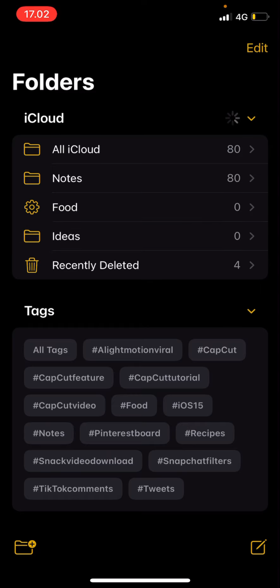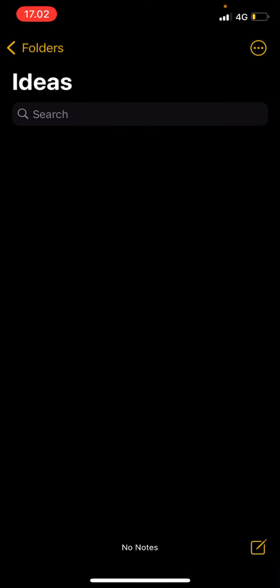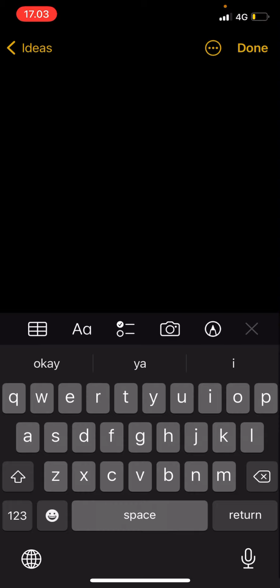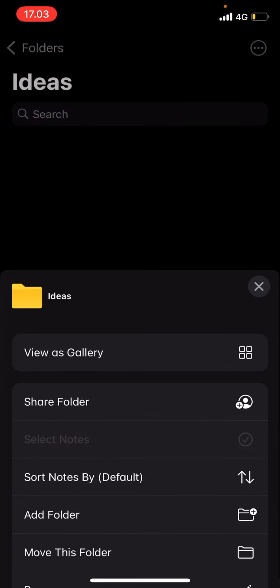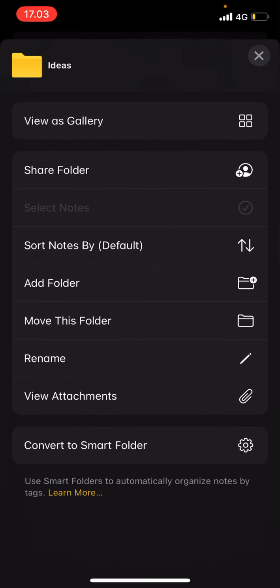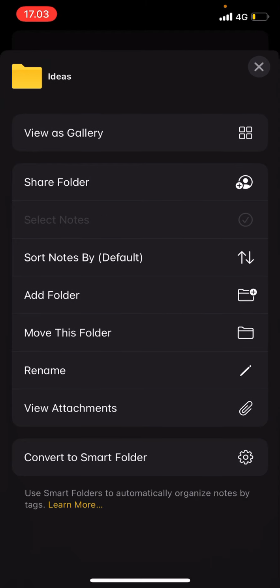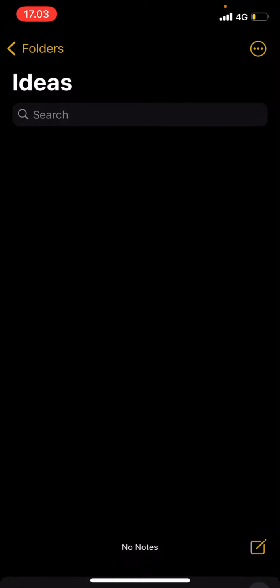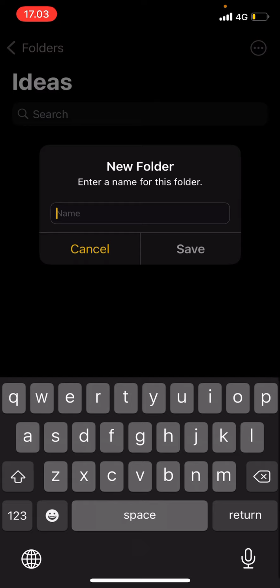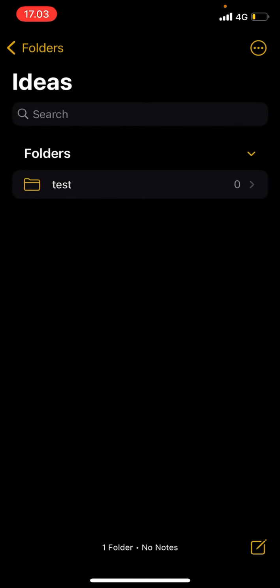And then to this folder you can create more notes here, and it's just going to be more organized. You can move this folder, rename it, view attachments, sort notes, and I think your test. You can even add a folder in that folder if you'd like.